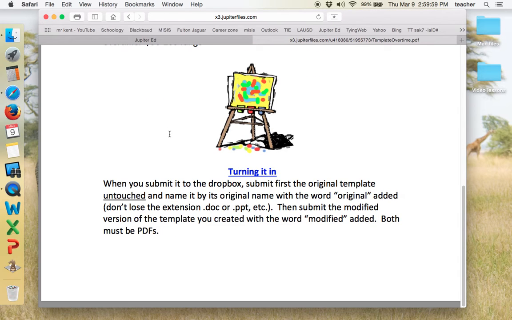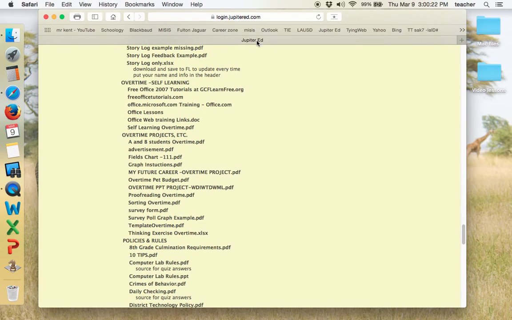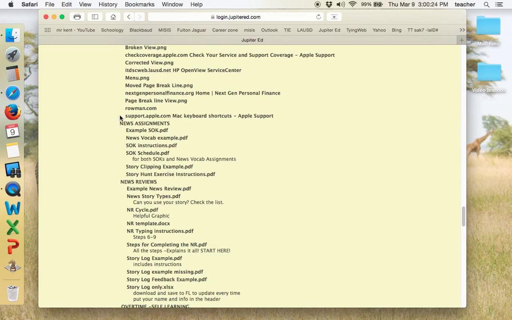And turning it in, you're going to have to. Oh, here's the thing with turning it in. You turn in the original template, untouched. Name it by the original name with the word original in the name. Then you submit a second file, which is the modified version, and they both must be PDFs. So you're going to show me what it looked like before and after, basically.